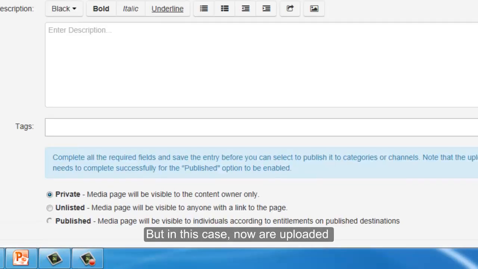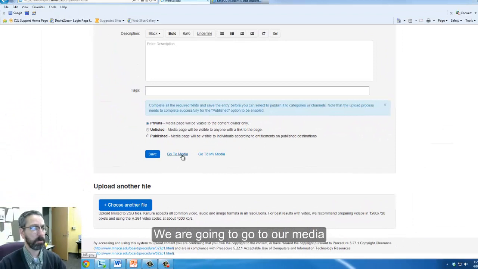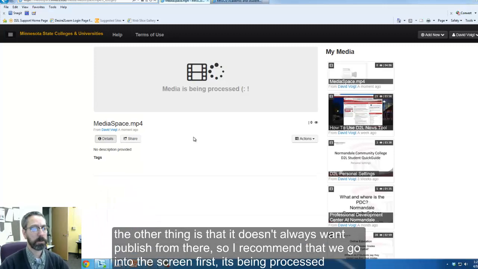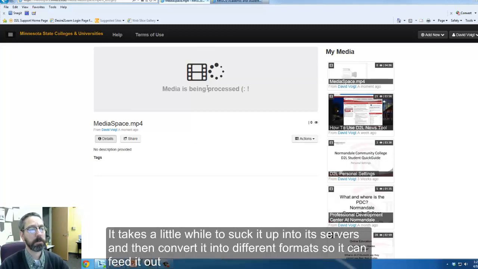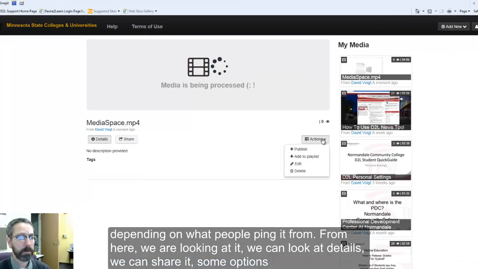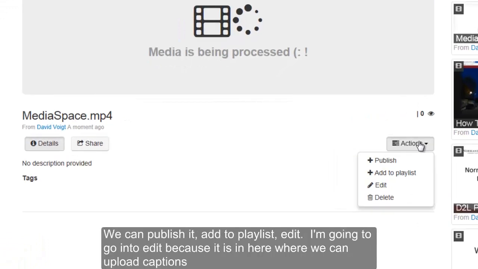But in this case, now we're uploaded. We're going to go to our media. The other thing, it doesn't always want to publish from there, so I recommend that we go into this screen first. It's being processed. It takes a little while to suck it up into its servers and then convert it into the different formats so it can feed it out depending on what people ping it from. Now, from this case, we're looking at it. We can look at details. We can share it. We can have some options. We can publish it, add to playlist, edit.